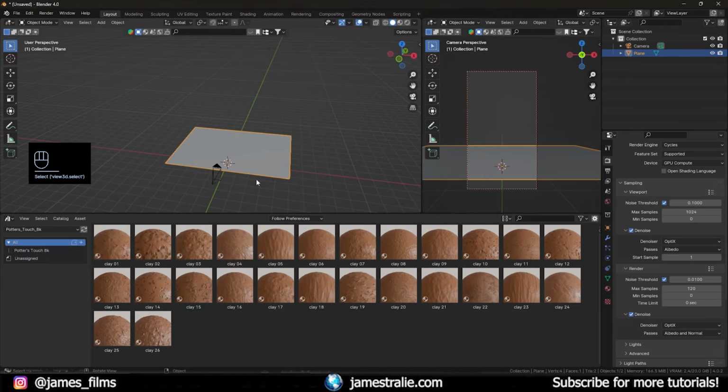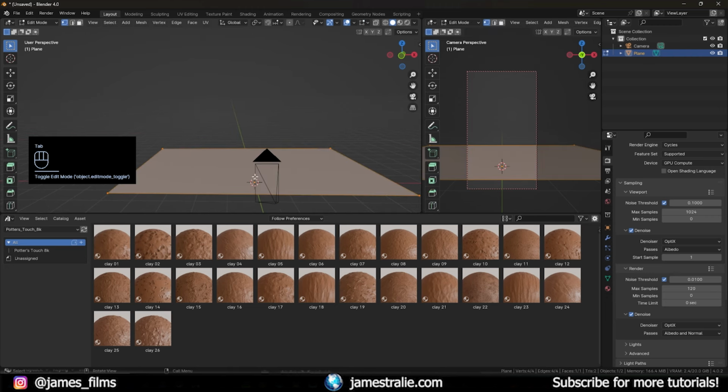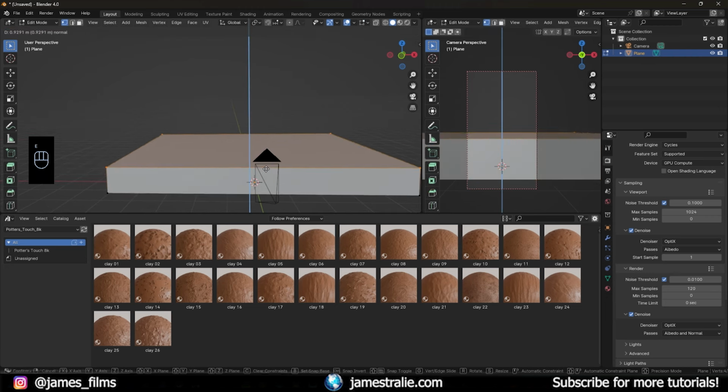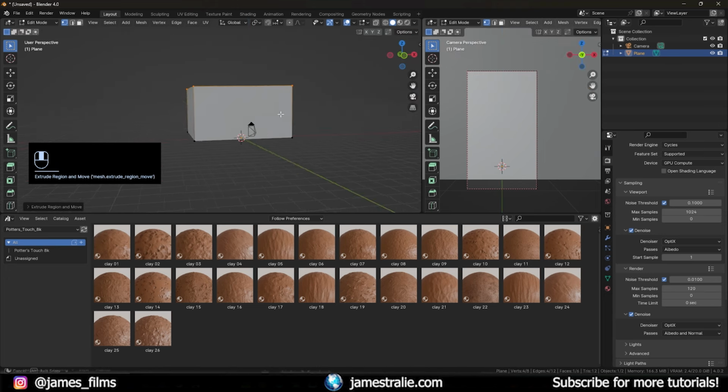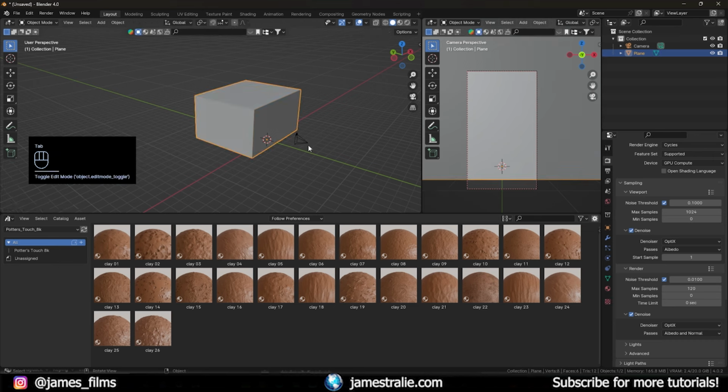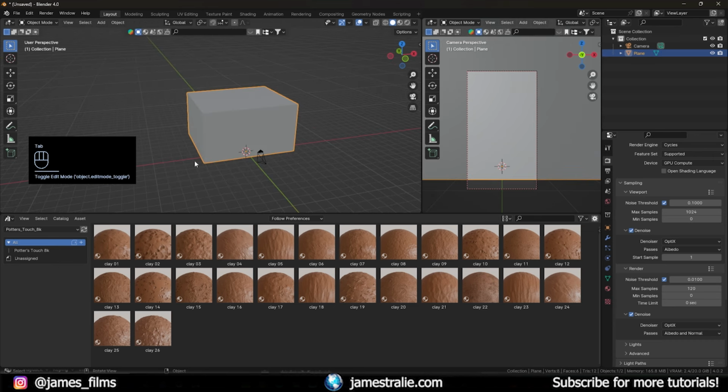I'll go back over to my Blender scene here, and I'm going to tab into edit mode, and we're just going to hit E on our keyboard to extrude, and then pull this straight up. And so this is now our building scene. And so that is looking like our default cube again.